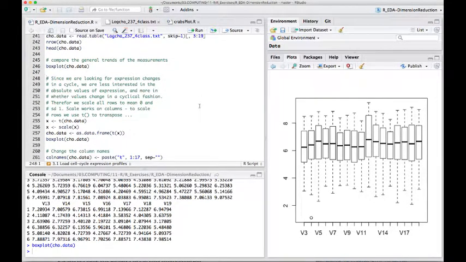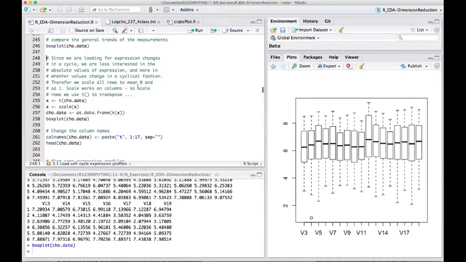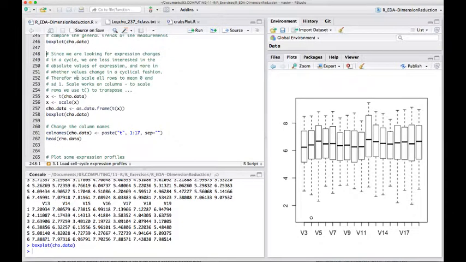Now, since we're analyzing this in the context of a cell cycle, we're looking for expression changes, and so we're less interested in the absolute values of expression and more whether these changes are actually in a cyclical fashion. So to do that, we can scale all rows to have a mean of 0 and a standard deviation of 1.